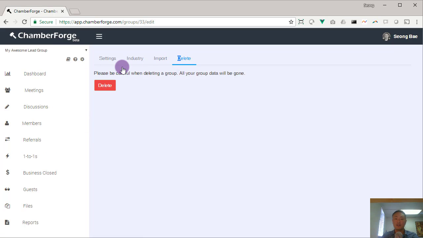The last tab here is delete. Let's say that you created a group just as an example, to play around and learn how to use ChamberForge, and you no longer need the group anymore. You can just go ahead and delete the group here. This will delete the group as well as the members and everything in this group.